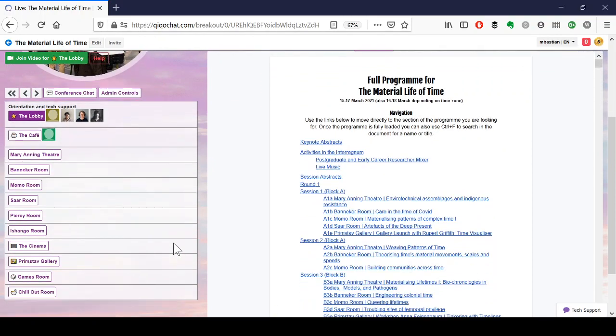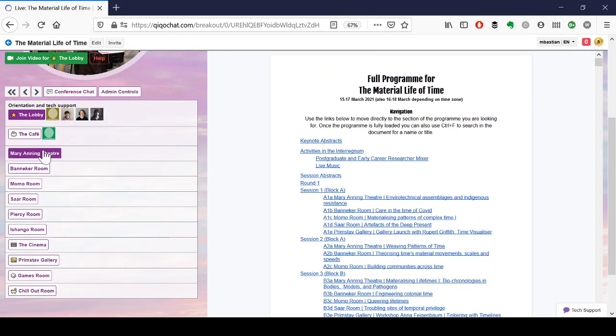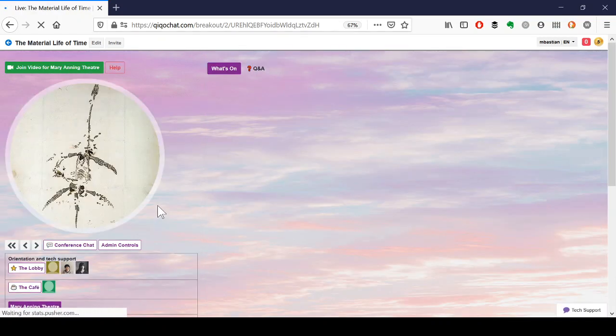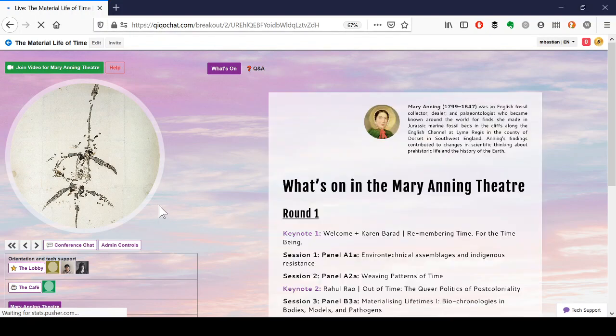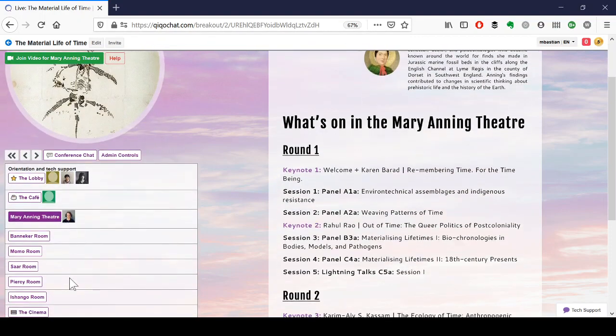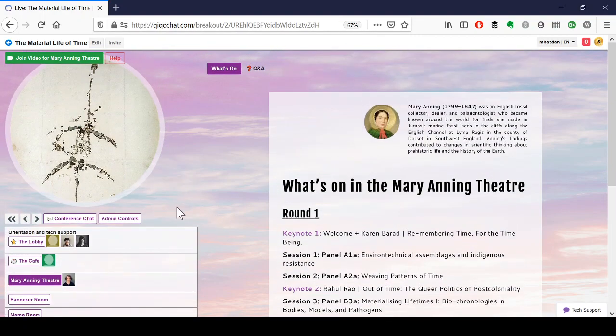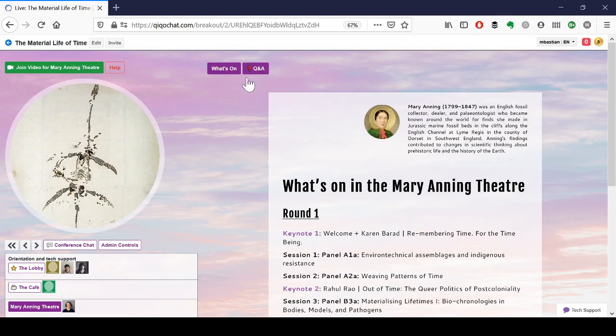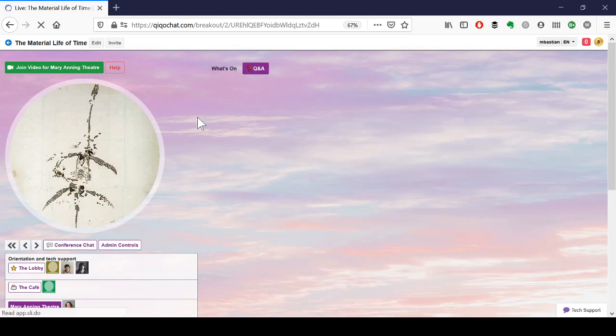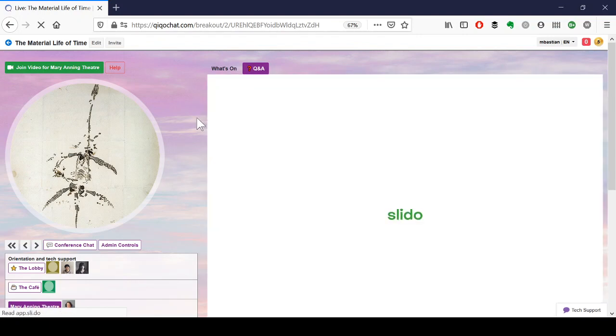So let's just try that functionality out. Let's go into the Mary Anning Theatre. So I just clicked on the Mary Anning Theatre button. And you'll see we've got a sort of landing page, so you can see what's involved in here. You've still got that same list of rooms there on the right hand side. You have some tabs, so the tool that we've added into the theatre, because this is where we'll have our keynotes, is known as Slido, and this is where we'll be collecting your questions for our keynote sessions.